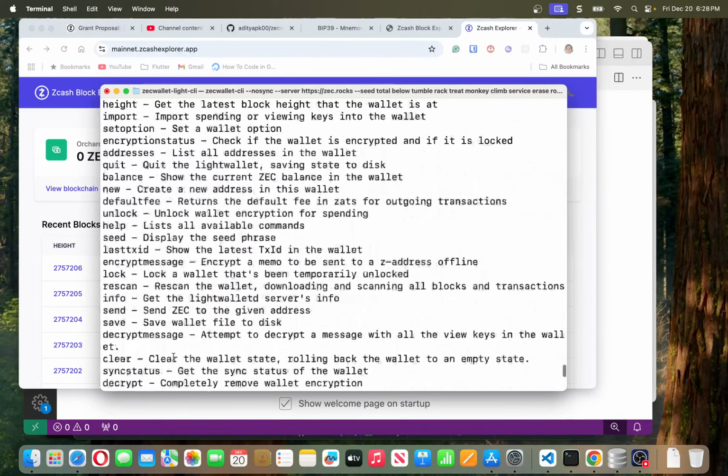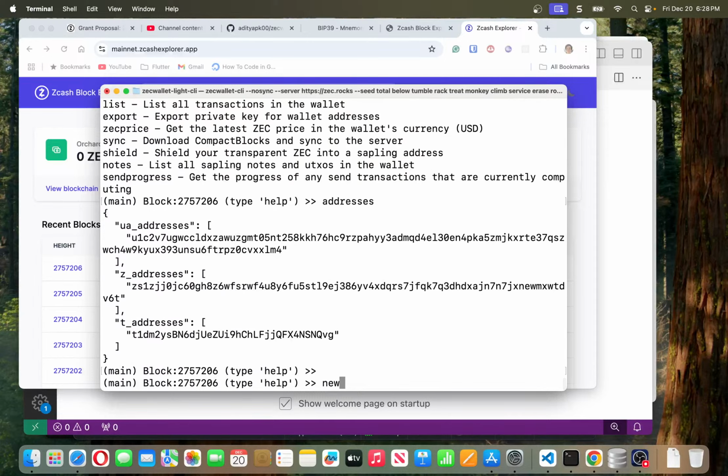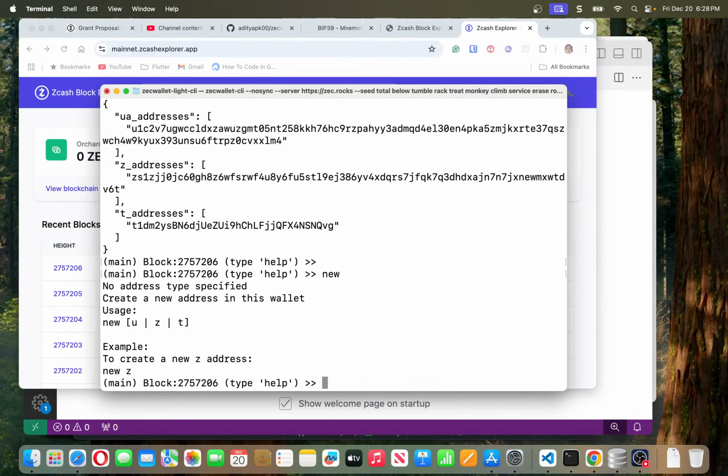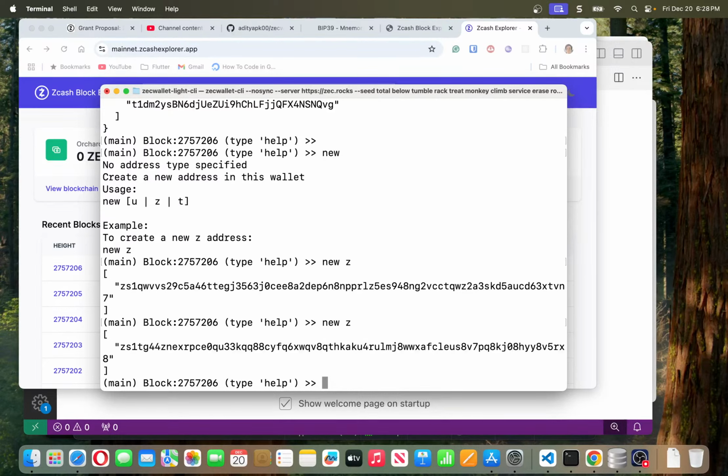Okay, what about making more? This order is very strange. New. Create a new address in the wallet. Okay, so we want new, and then we can do new Z or new T. So how many do we want? For testing, I think 3 shielded and 5 transparent should be enough. So we already have 1 shielded. We need 2 more, 2 times.